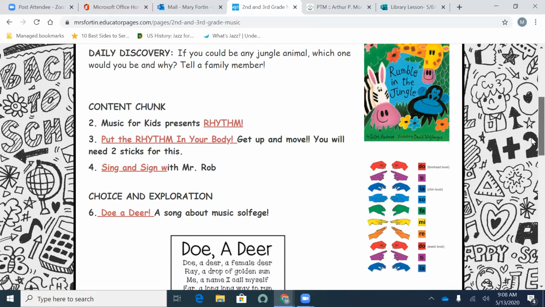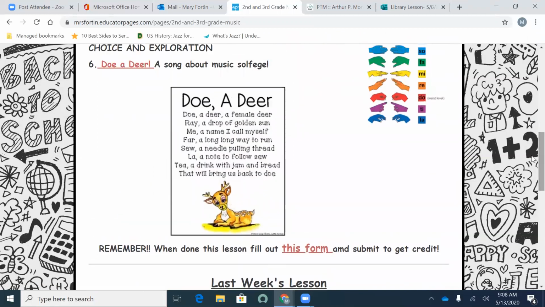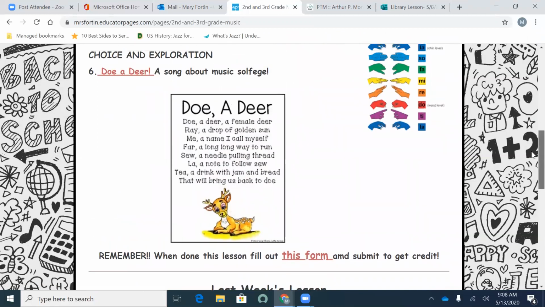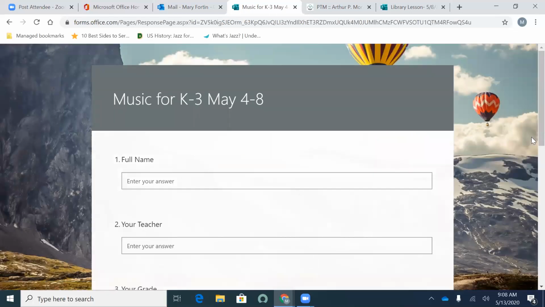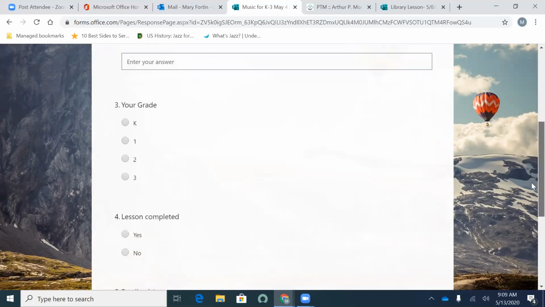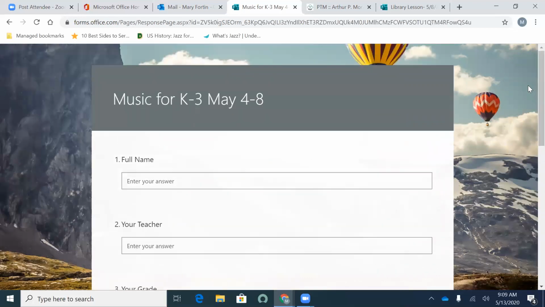Okay, now listen, again, pick and choose what you want your child to do or what he or she seems interested in. If he or she doesn't want to sing, don't make them sing. And that's absolutely fine. And when you're done with this lesson, you would click on this form, and lo and behold, again, another form that you would have to fill out and submit, and it would come back to me so that I know that your child has completed the lesson. So that's basically what you need to do to submit lessons for special areas.